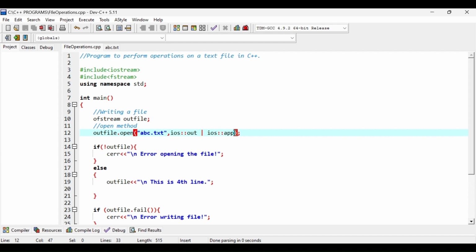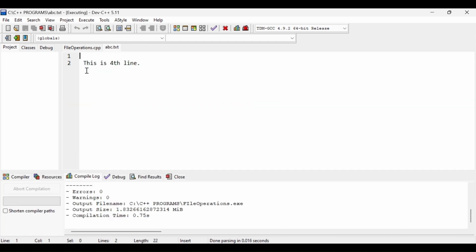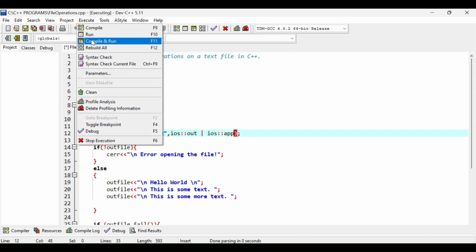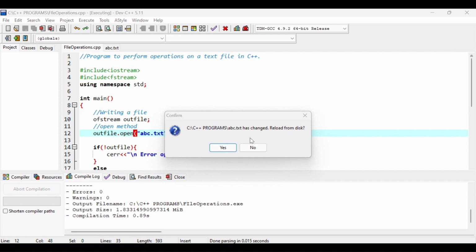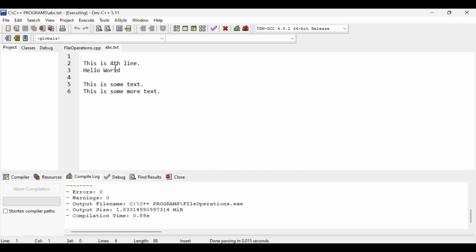On the other hand, let's suppose that instead of app I use truncate mode, then in that case truncate mode has erased all the existing content and replaced it with the newly added text. Now I have changed the mode back to out and append, and let's run this program. So it's again asking that abc.txt has changed, do you want to reload? Yes, and here you can see now the second line is "this is 4th line", "hello world", then "this is some text, this is some more text".